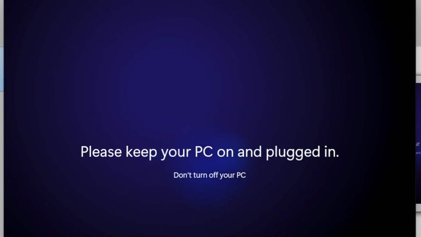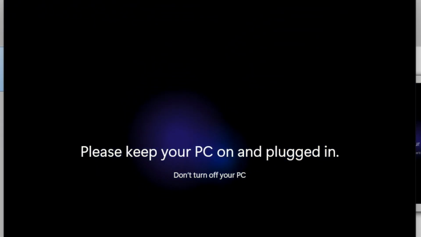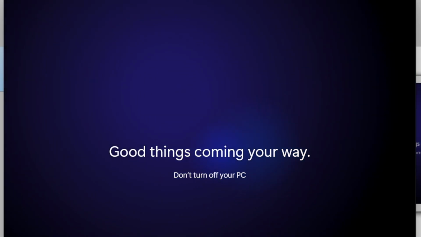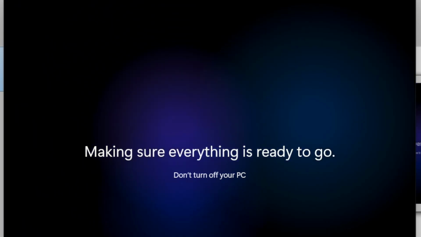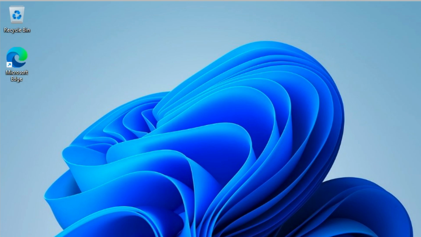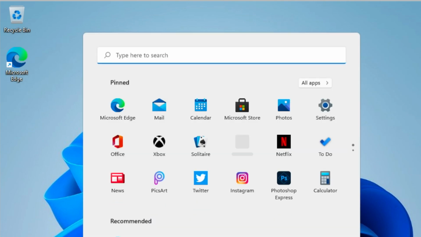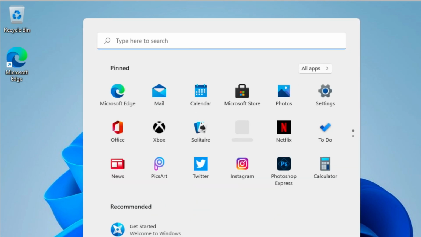This might take a few minutes, and don't turn off your computer or PC. Basically it is going to download everything and do the setup of Windows 11 for the computer. And once it's done, you will find this type of page or window. That means our Windows 11 is getting ready completely. That means we are ready to use Windows 11.